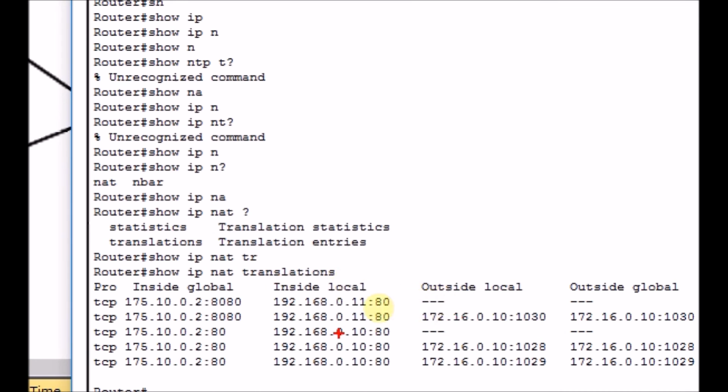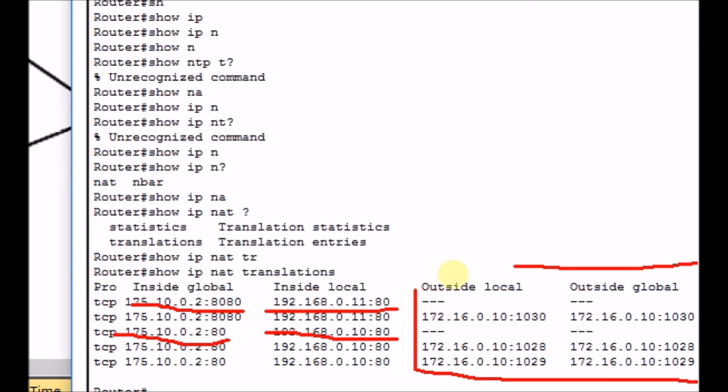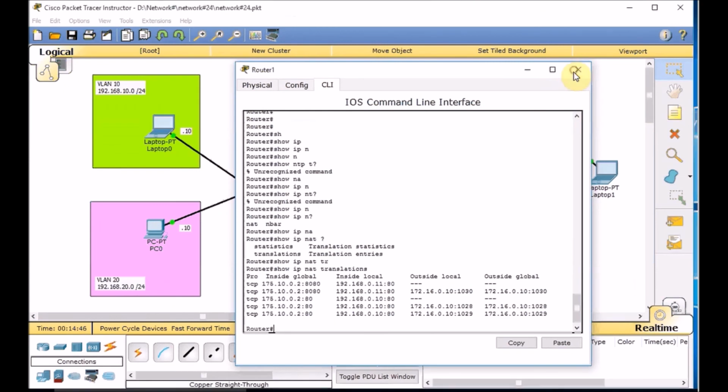Here are our two static NATs: 175.10.0.2:80 is NAT to the internal 192.168.0.10 port 80, and 175.10.0.2:8080 is NAT to 192.168.0.11 port 80. And here is the access from the outside world. You can see who's accessing: the laptop 172.16.0.10 with the auto-generated port is accessing our port 80, which is our web server.